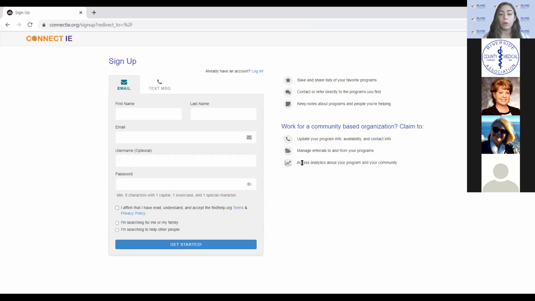You can also contact and refer directly to the programs on Connect.ie. So the referral feature that we talked about earlier, you can do that with an account as well. And that way you can track all the people you're helping in a very organized dashboard. You can also make notes about programs, rate them, just so that you can go back and look at them later and use those as a quick reference, especially if you're helping a lot of different patients.